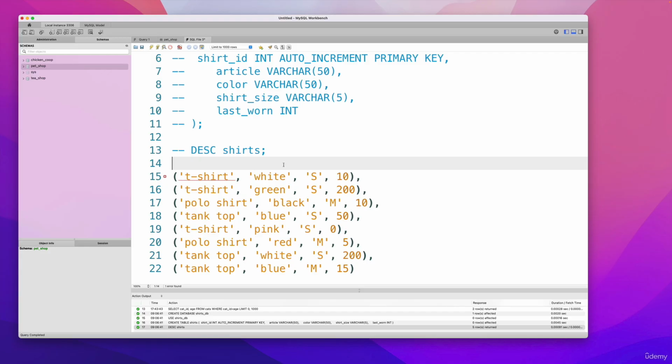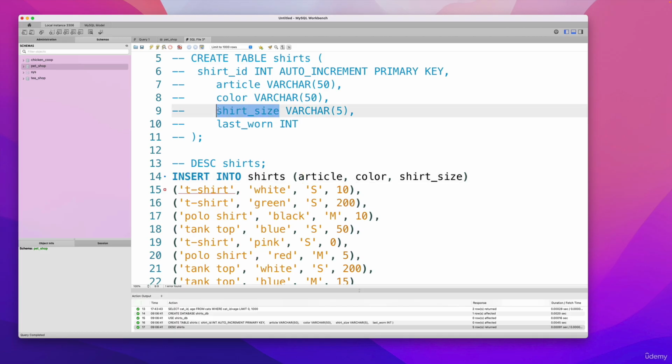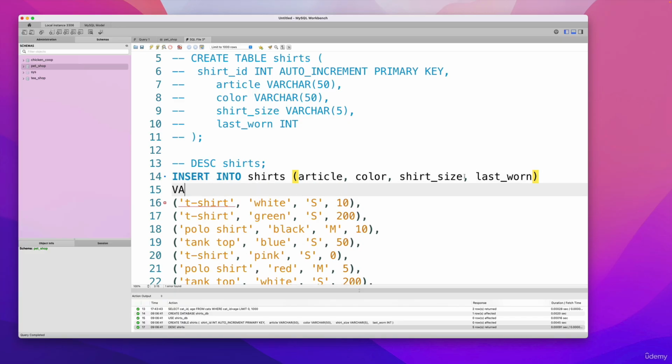Okay, so this is not valid code either, right? This is going to be our values list, but I need to do an insert into shirts, and then I have to be clear on the order here. So we have the article first, then the color, and then the size, and then the last worn. So article, color, shirt size. I have to match the column names that I created, and last worn. And then I'll have my values just like that.